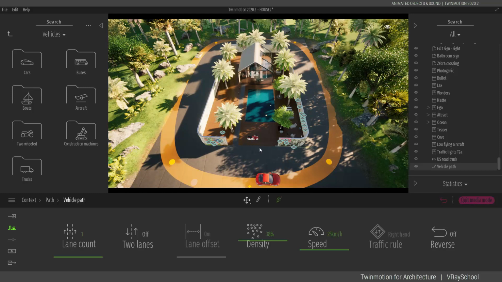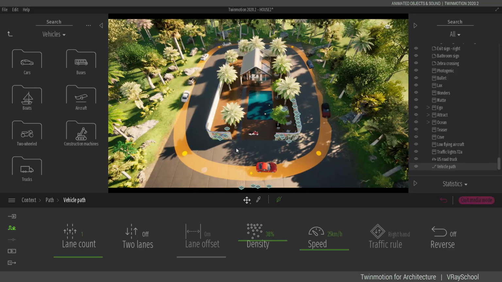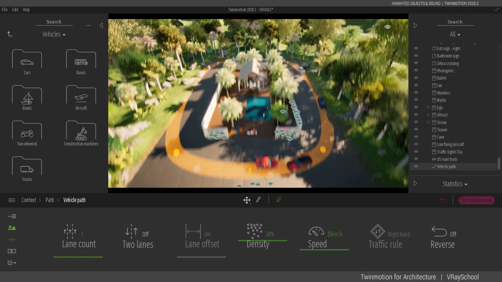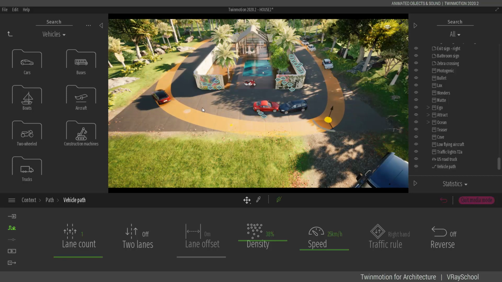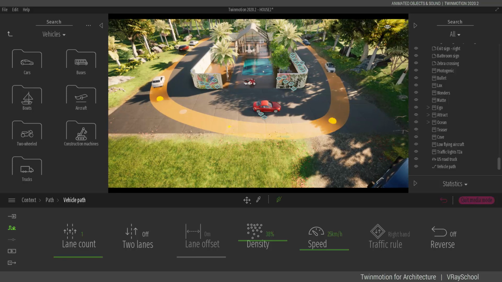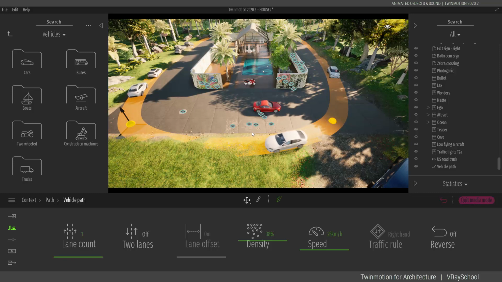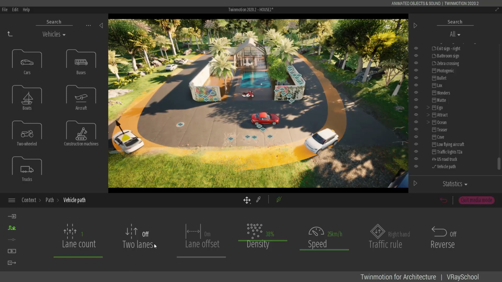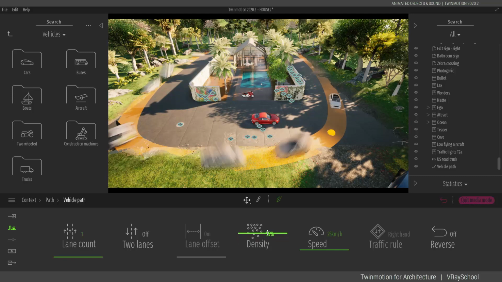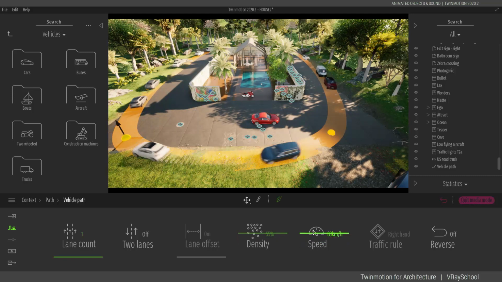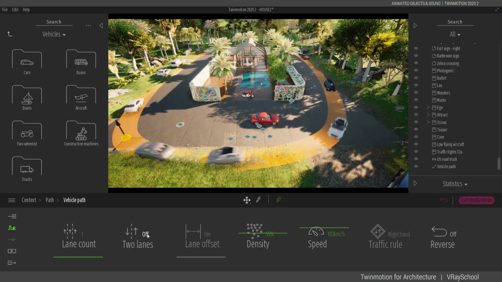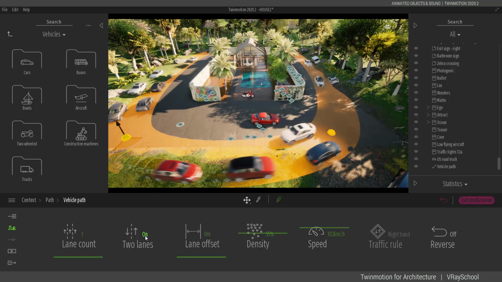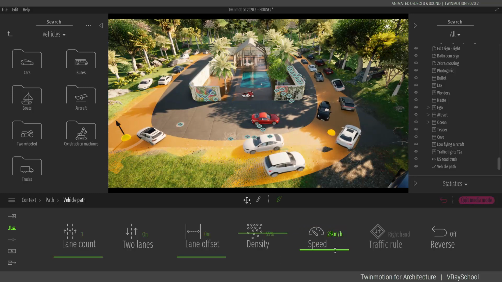The minute we close the loop, we can already start seeing cars going in a circle going around over my car, so I don't want to have that. Okay. Now what we can do here, we can increase the density, we can increase the speed, we can do 2 lanes. Oof, those cars are going too fast. It's carousel.